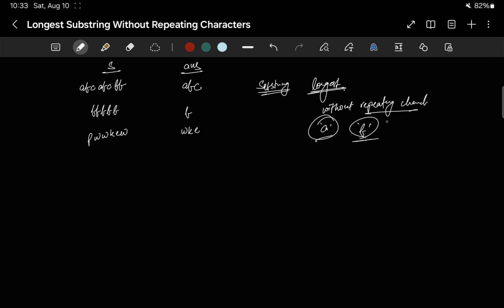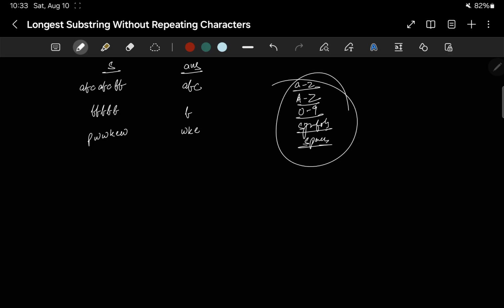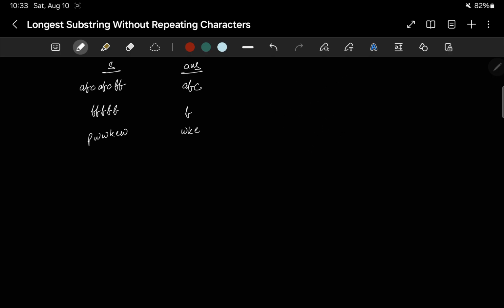And the constraint is that it can contain letters, English letters meaning A to Z, capital A to Z, digits, symbols, spaces, anything. It can contain anything, right? So now that we know the constraints and the problem statement, let's see examples of how it works.